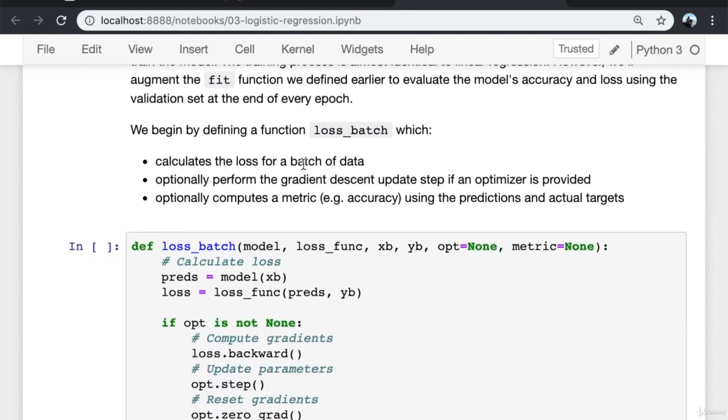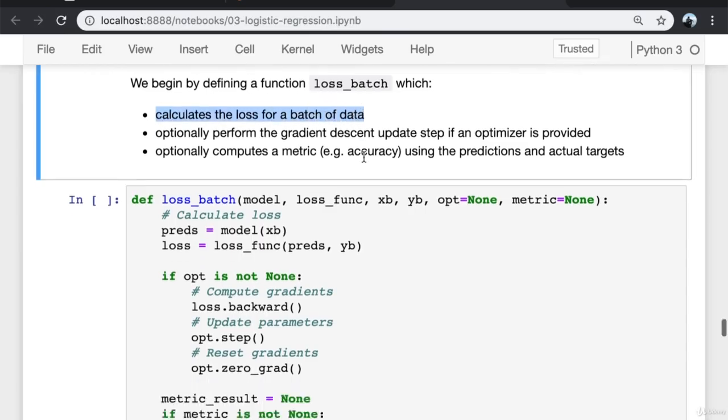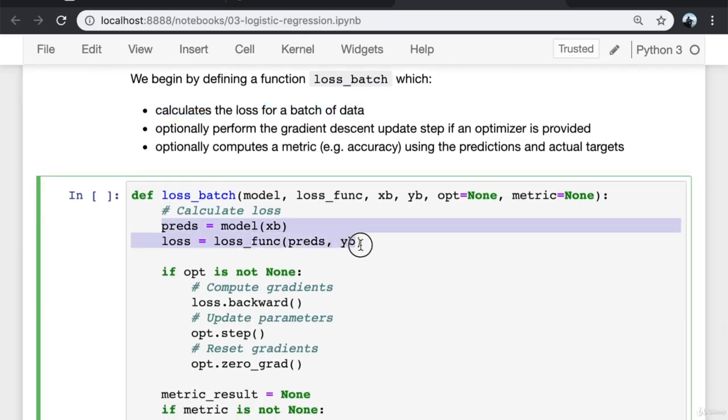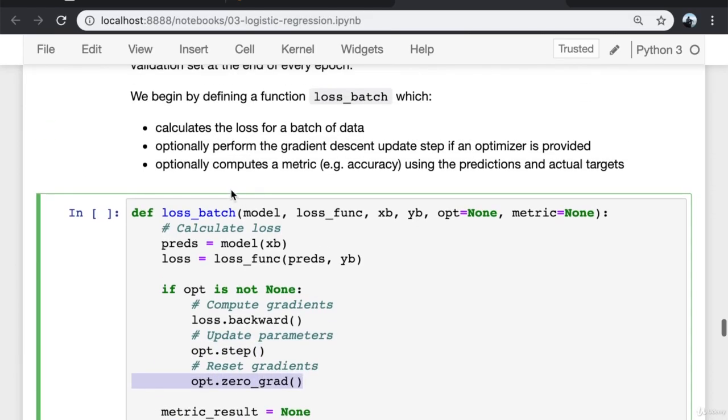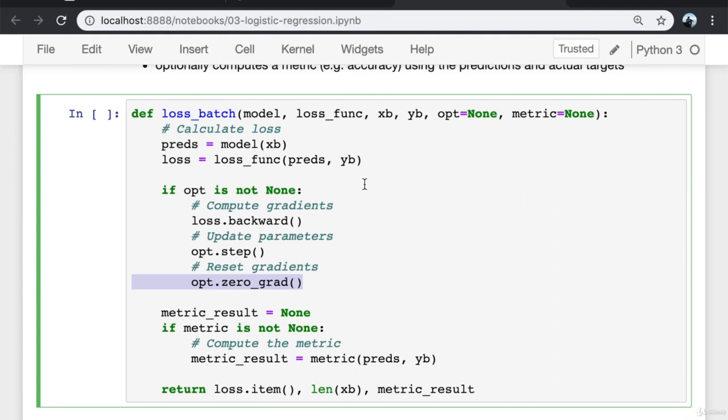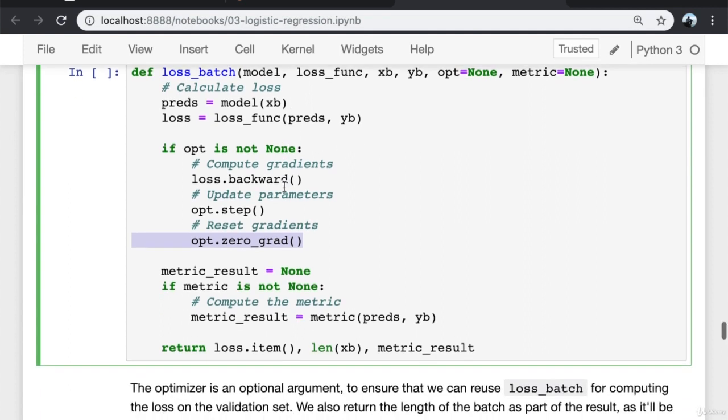So we begin by defining a function loss_batch, which calculates the loss for a batch of data. That's what we are doing here. Optionally, it performs the gradient descent update step if an optimizer is provided. So if the optimizer is not None, we compute the gradients, we update the parameters, and then we reset the gradients back to 0. Optionally, it also computes a metric, for example, accuracy, using the predictions and the actual targets. So we are making it generic so we don't hard code the accuracy metric into the function.